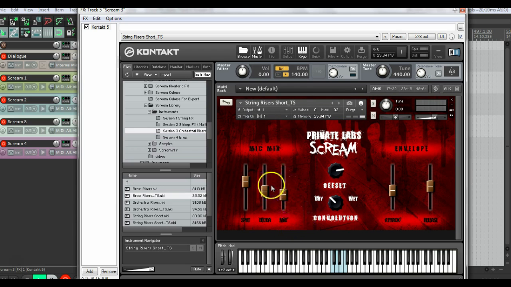Maybe you want those much more close. Maybe you don't want any convolution reverb. You can dial in your own reverb if you want. Next, we have string riser soft. These are kind of cool because these go from a pianissimo to mezzo forte, or forte at max instead of fortissimo.